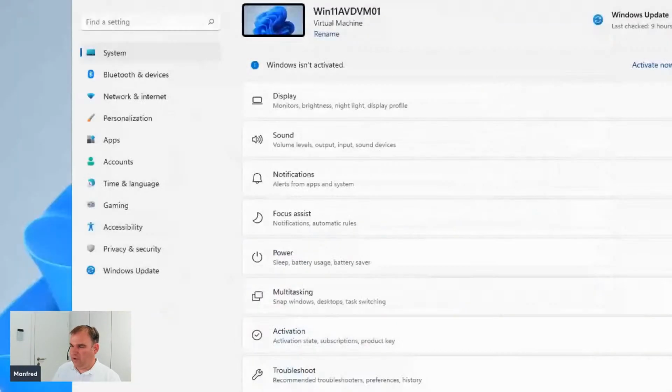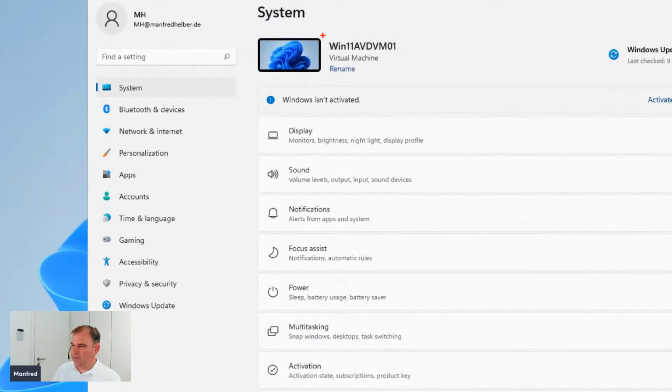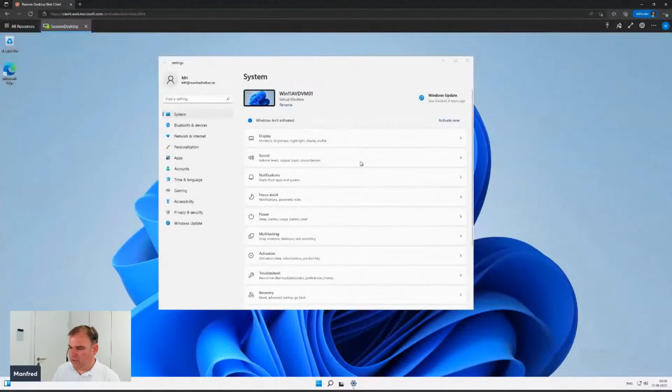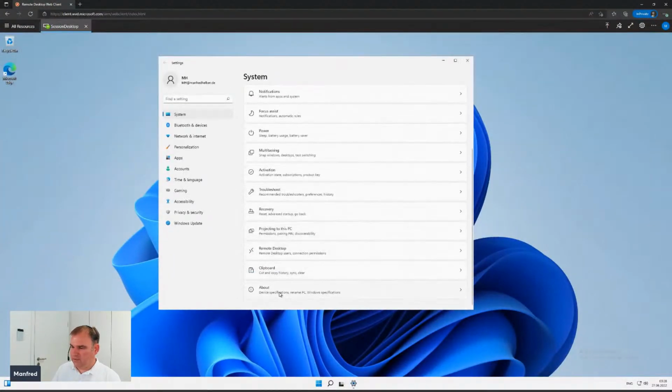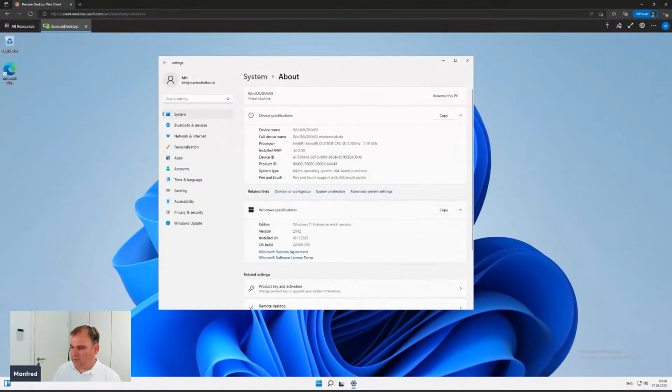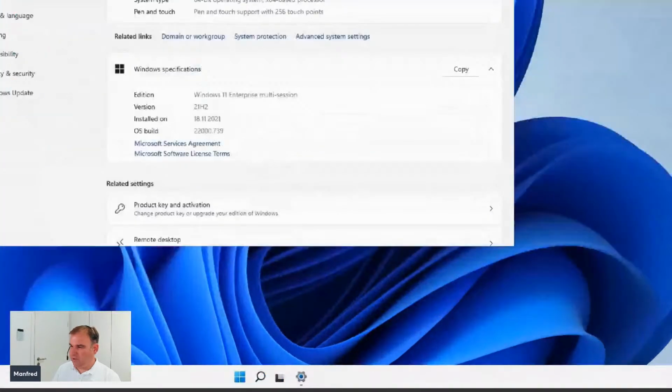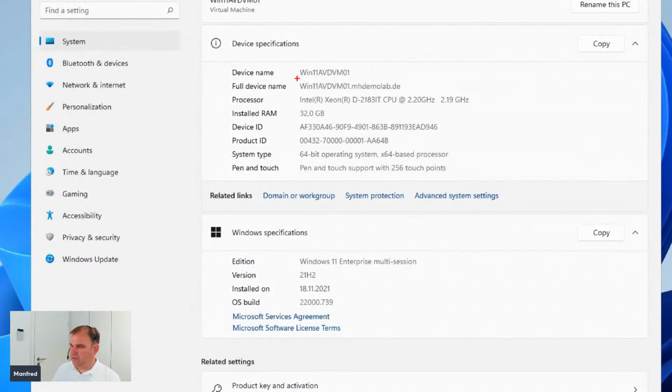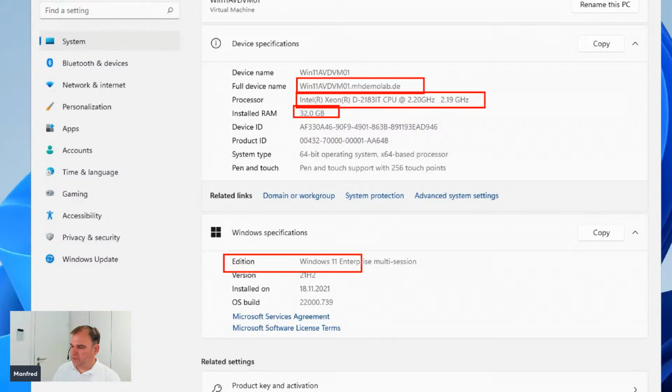If you remember the name I've shown you, the name of my virtual machine was Win11 AVDVM01. This is exactly the name here in this session. Let's go to the about information. You can see, oh, this machine is part of my mhdemolab.de domain. This is exactly the CPU we have seen. It's the 32 gigabytes of memory. It's the Windows 11 multi-session machine here.